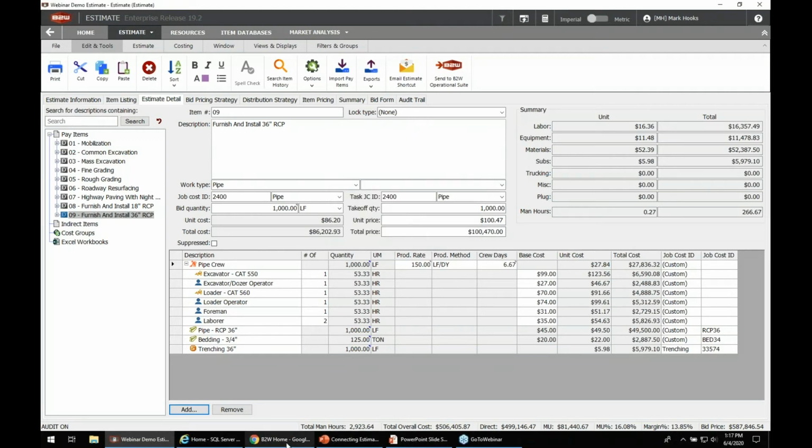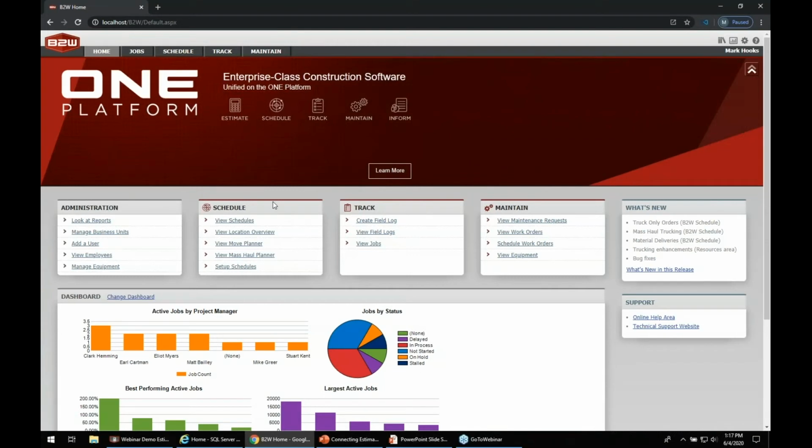I'm going to hit OK, and now we're going to go to our Operations Suite. And this is what I mentioned again for the folks who haven't seen this. This is our operational suite of products. We've got B2W Schedule to schedule your resources, your people, your equipment out to your job sites.